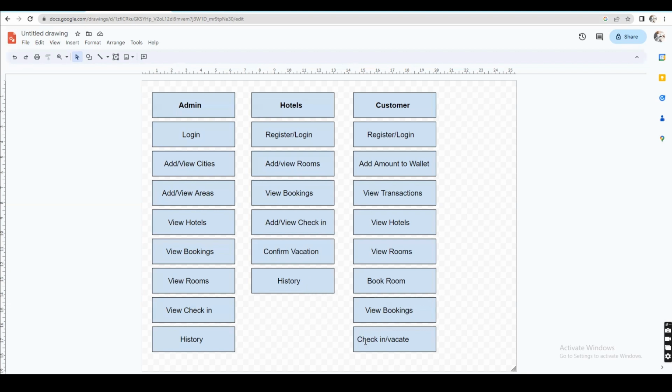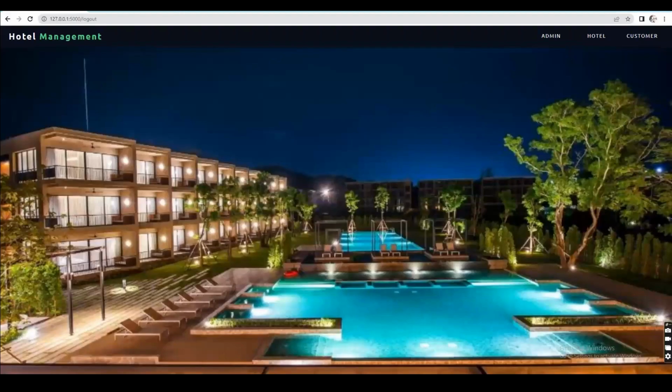And this customer and hotel management process will be monitored by the admin. The admin can also view the hotels, bookings, rooms, and check-ins done by the customers and hotels. All this data will be stored in the admin's history also. So this is the flow diagram of the website. So let's see the output here.